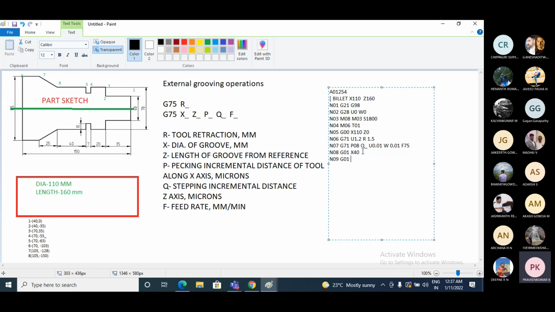Next I'll move the tool from 1 to 2. So 1 to 2 is a linear interpolation. Enter the X and Z values. Here there is no need to specify G01 because in the previous block I already specified it. If you want, you can specify it. It won't be a problem while executing the program. So in N09, enter the coordinates of point number 2. X is 40 and Z is minus 35. So this is N09.